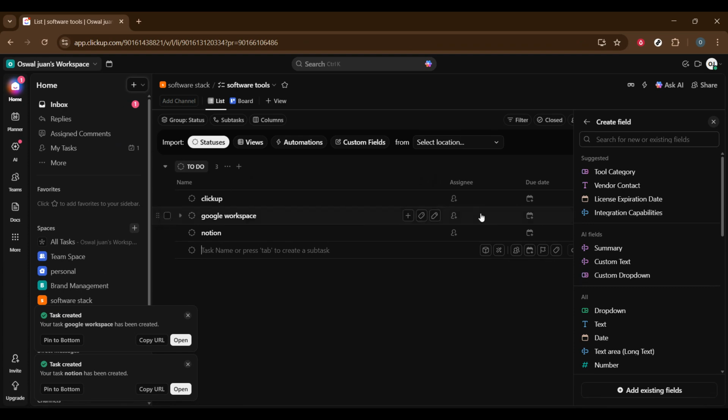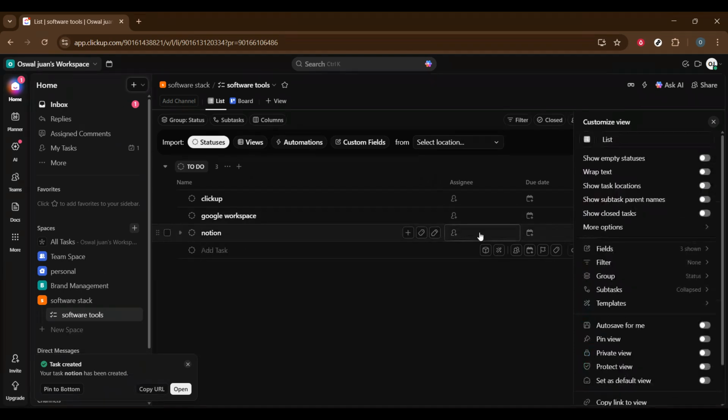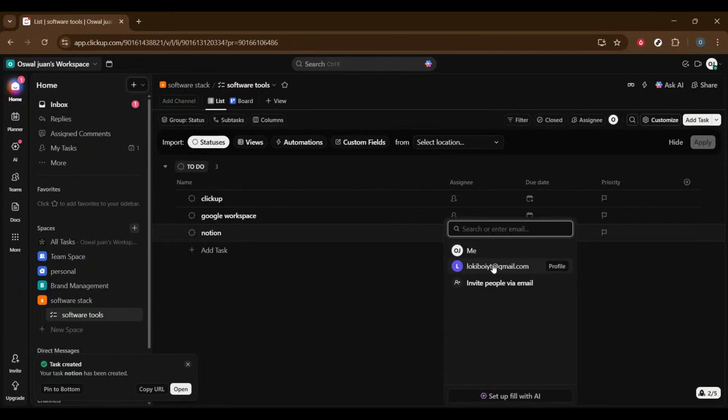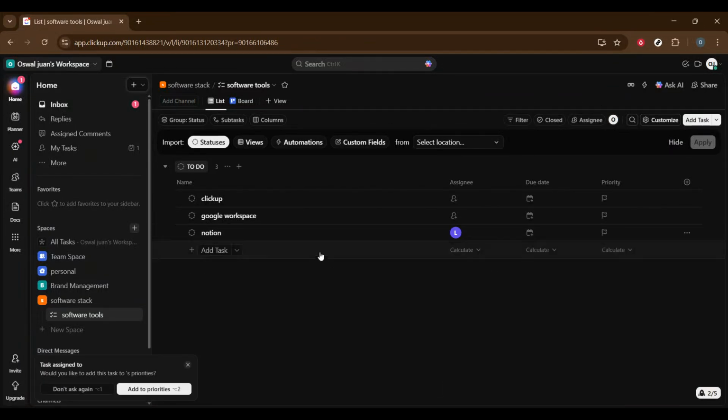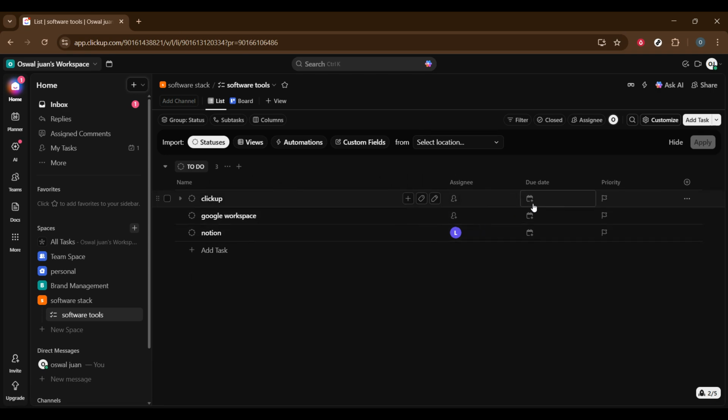To make this even more powerful, you can add custom fields. Create fields for things like monthly cost, category, status, and renewal date. This makes it easy to filter and see exactly how much your software stack is costing you and which tools are active or no longer needed. As you add more tools, repeat this process until your entire software stack is documented in one place.